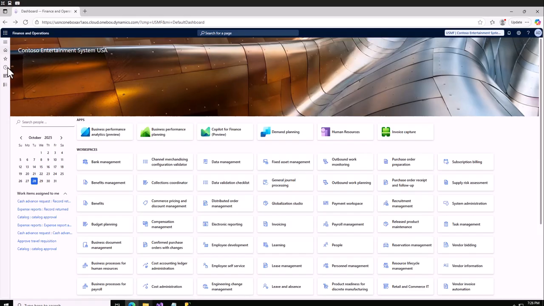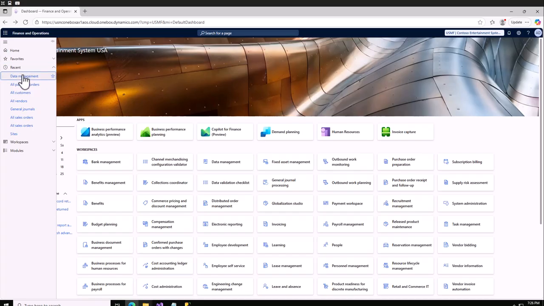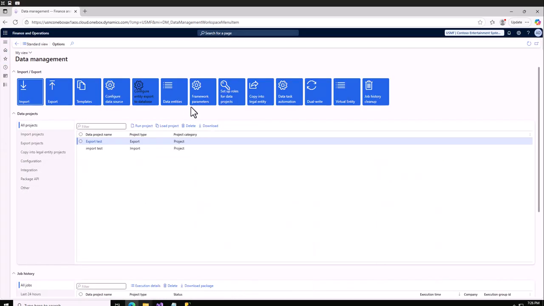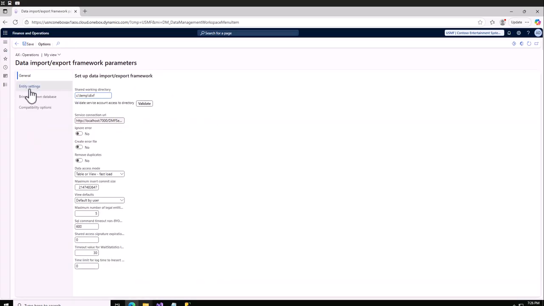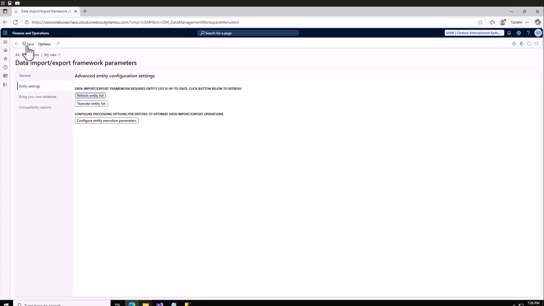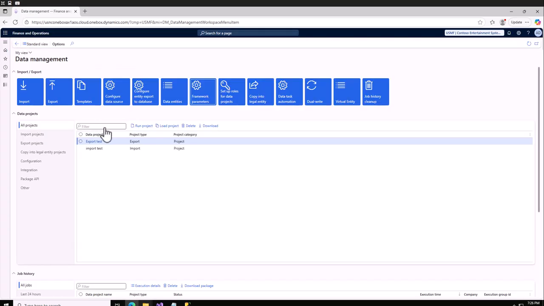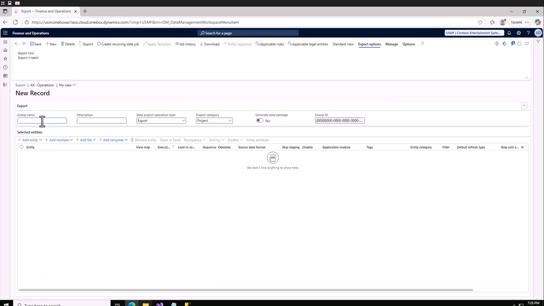So the build is completed. I've already done the entity refresh. So I'll go to my data management. If you see here, you simply need to go to framework parameters, go to entity settings, click on refresh. Okay, so now we'll test this entity by exporting the record. So I will say purchase header and line composite entity test.